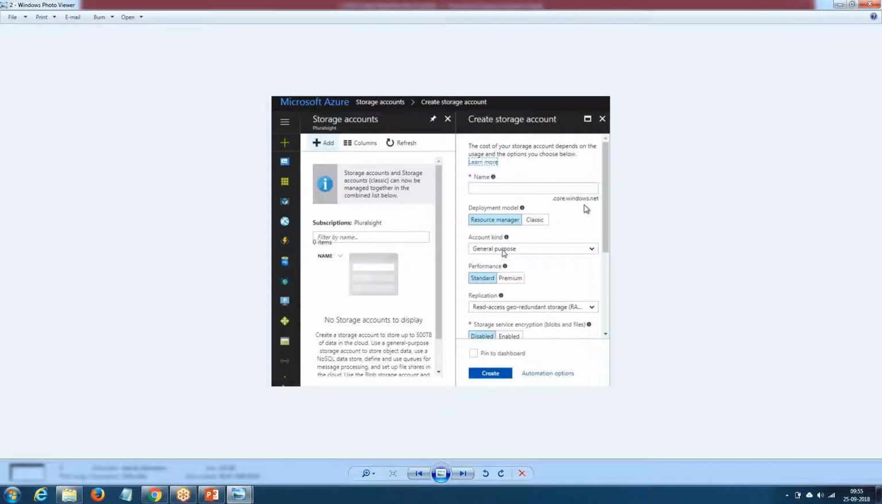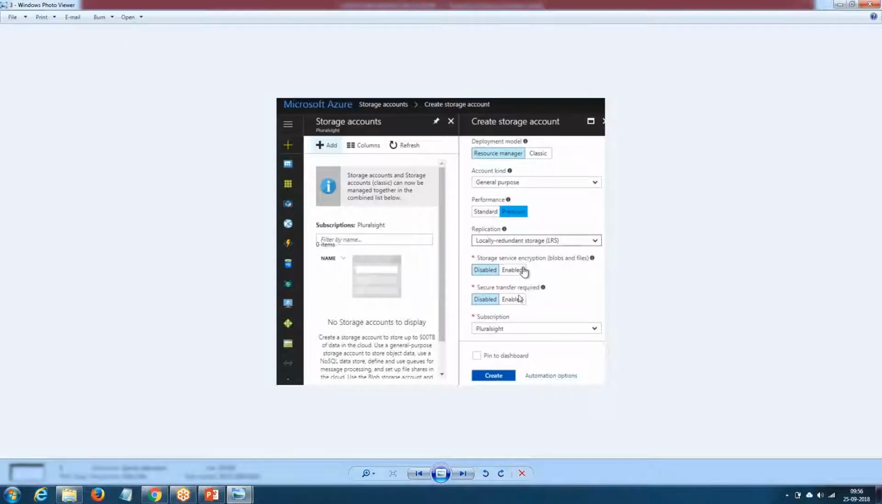For account kind, you can have a general purpose or a blob storage account. Performance again depends. If you don't need that much throughput, you don't need that much performance invested into it, so you can go for a standard one, or you can go for a premium one. For replication here, you need to choose LRS, GRS, or RA-GRS. And service encryption, you can keep it disabled. You can enable it if it is going to have confidential or private data, so even when you're transferring the data, you can secure it here.